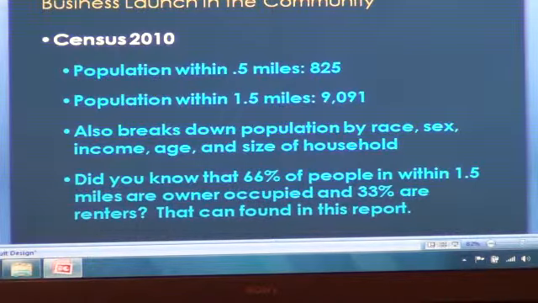Next, I ran Census 2010. So some of the information I pulled out of that were the population within 0.5 miles of here, 825 people. If you stretch that to a mile and a half, we're up to 9,091 people. And you can also, like, census information breaks it down by race, sex, income, age, and size of household, as well as other information. One thing that jumped out to me was, did you know that 66% of people that live within a mile and a half from here are owner-occupied, not rentals? Judy wasn't surprised when I told her that because she said there's not a lot of apartments right around here.